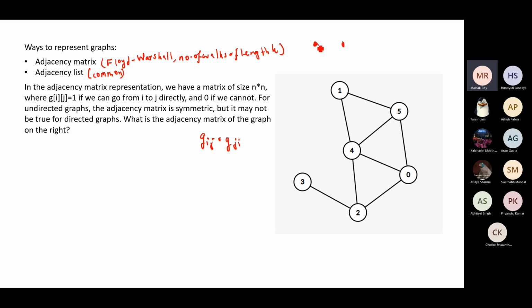But it's not always true in a directed graph. If I give an example like this, you can go from 1 to 2, but you cannot go from 2 to 1. In this case, G[1][2] will be 1, but G[2][1] equals 0. So these two are not equal. But if it was undirected, then G[1][2] is 1 and G[2][1] is also 1. So these two are equal.